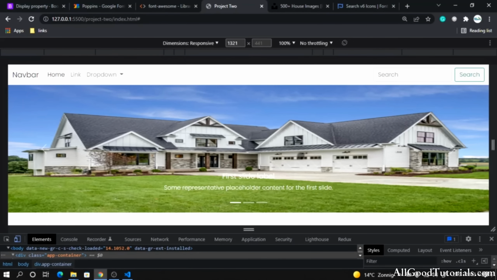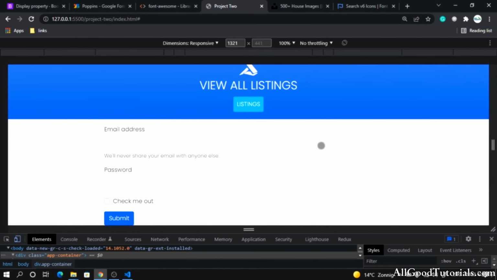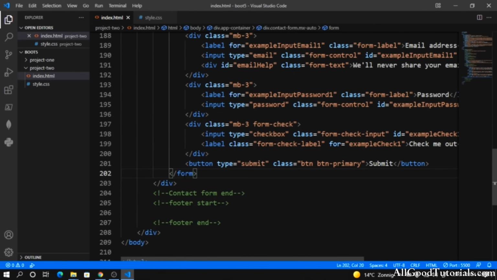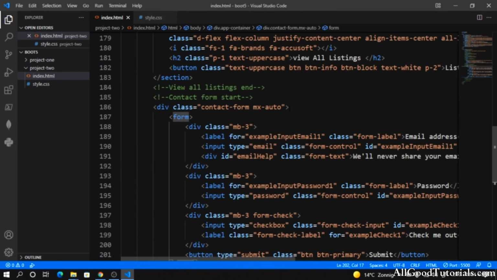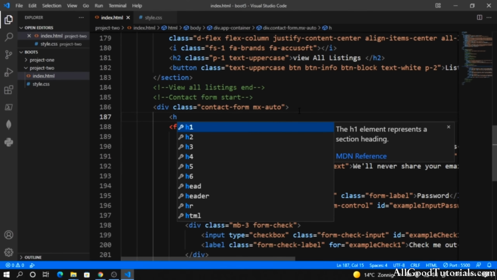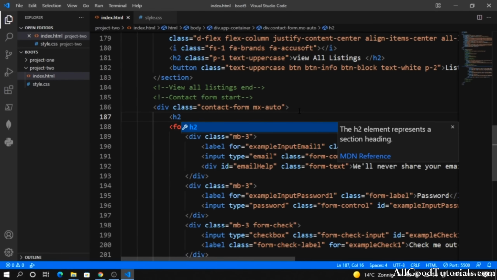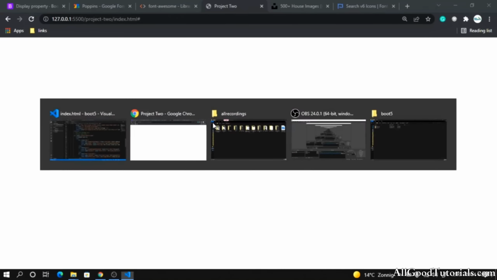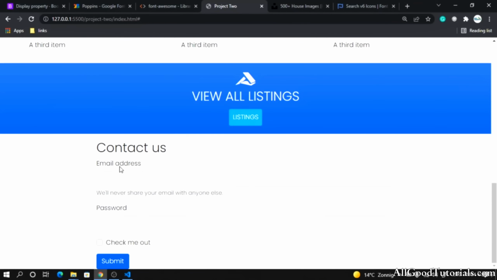Welcome. So what we will do now is some styling to our form. It is not looking that great. So I will first go in the form, and above this contact form section, I will add an H3 or H2, whatever we are using. I will say contact us. Let's see how it looks. So contact us, it is at the corner.